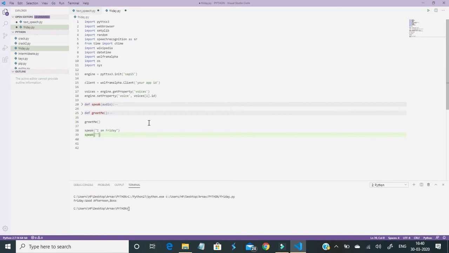Then speak. How may I help you? After that, my command. So it will take a command for me. So let's leave 3 spaces here. Then say define my command.